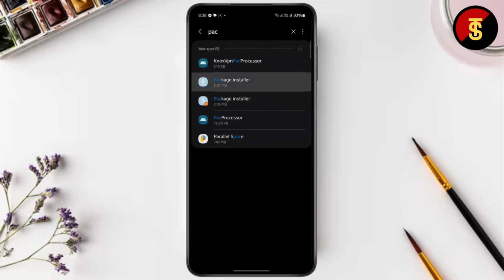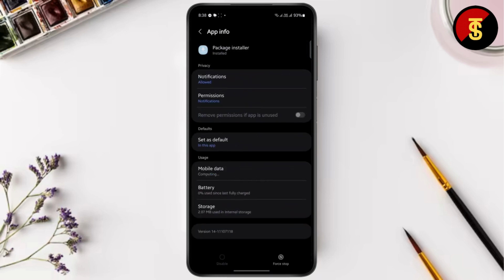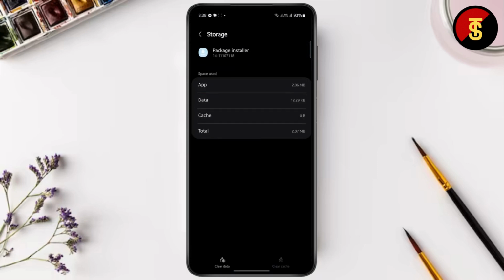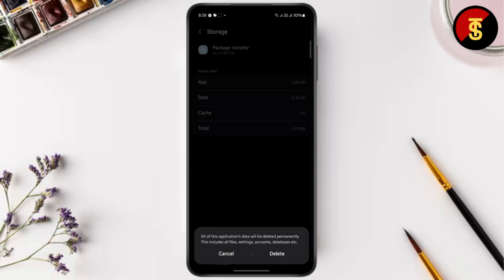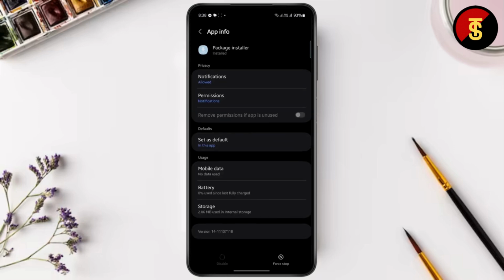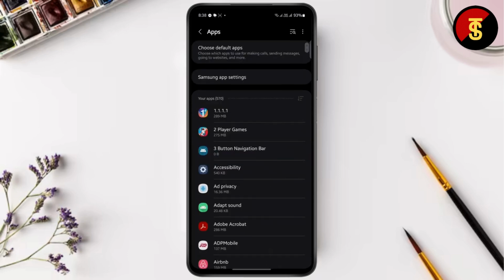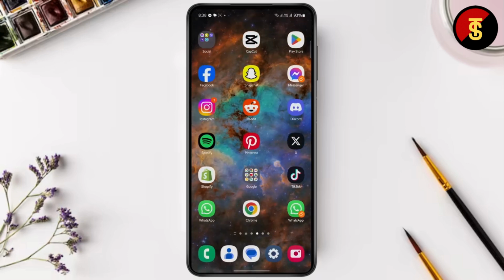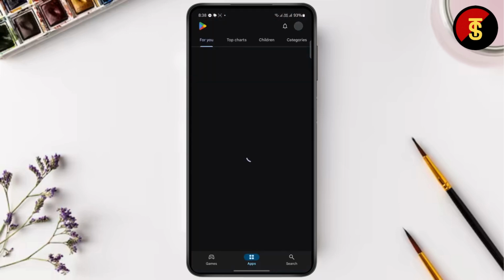So you just open the package installer here, head over to its storage, and make sure to clear cache and clear data. By doing this, you will refresh your package installer and you should be able to install your APK files. And finally, the last method is you will have to go ahead and open your Play Store for that.